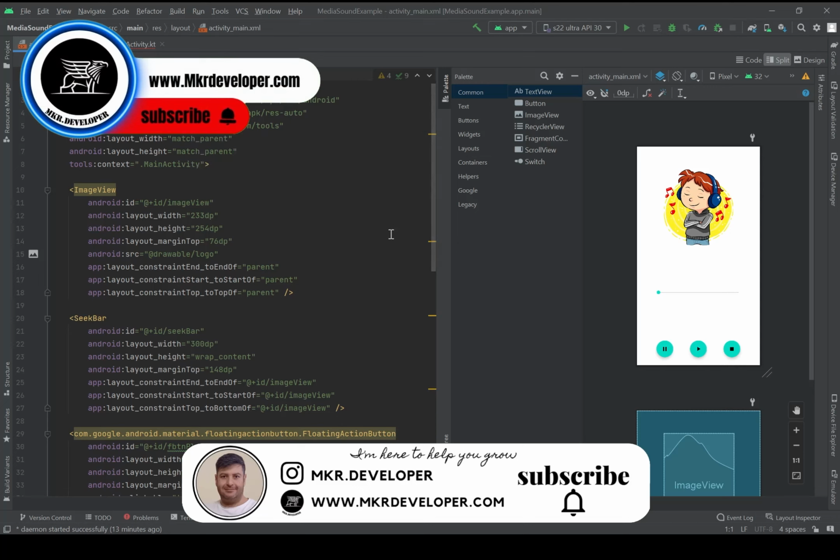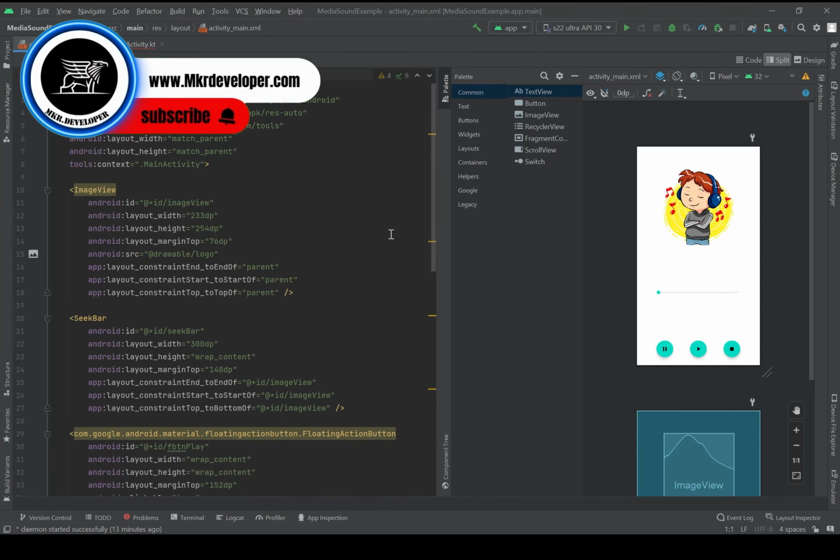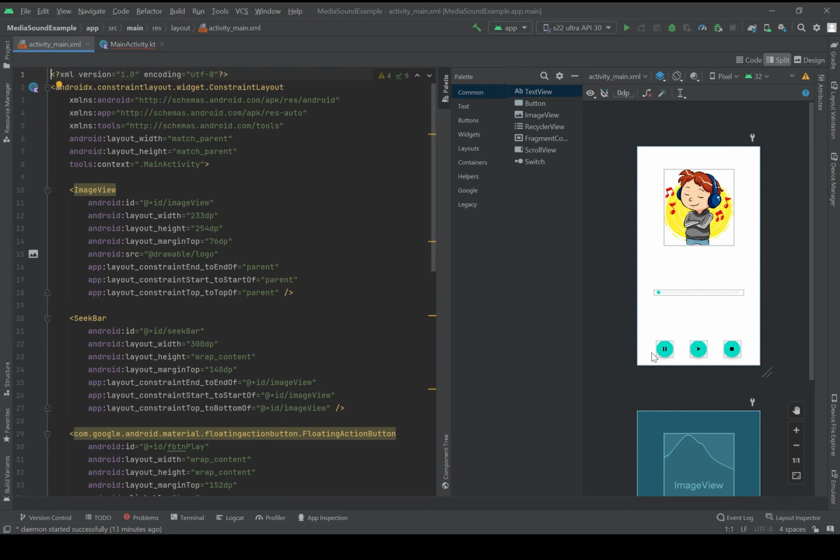To create a media player, I've designed this layout. I use 3 floating action buttons here to control the song. If you don't know how to use a floating action button, you can click on this link and watch the video about that. I recommend you do it. Pause this video, watch that video, and again come back here to watch the rest of this video.